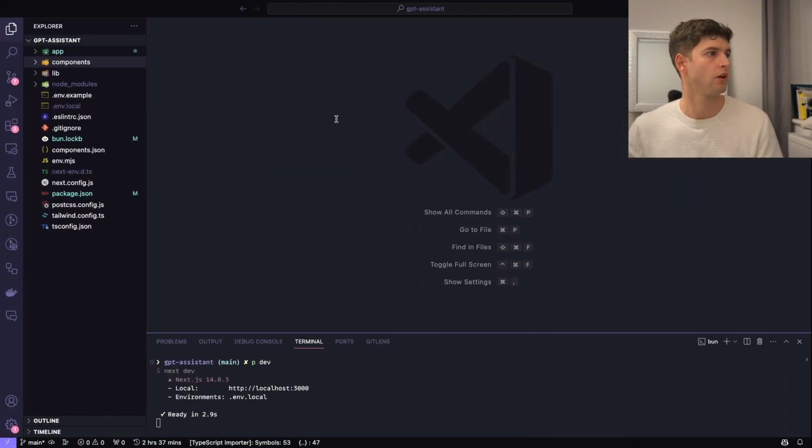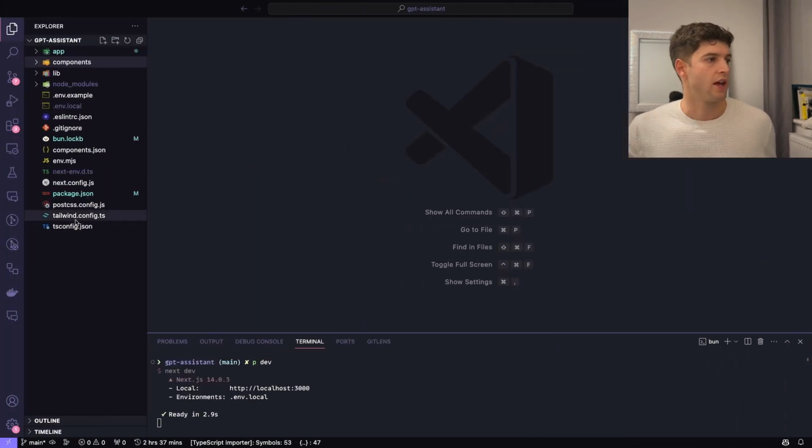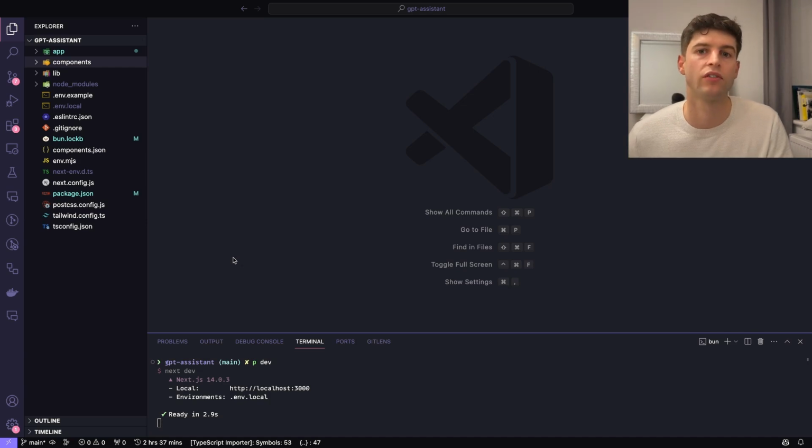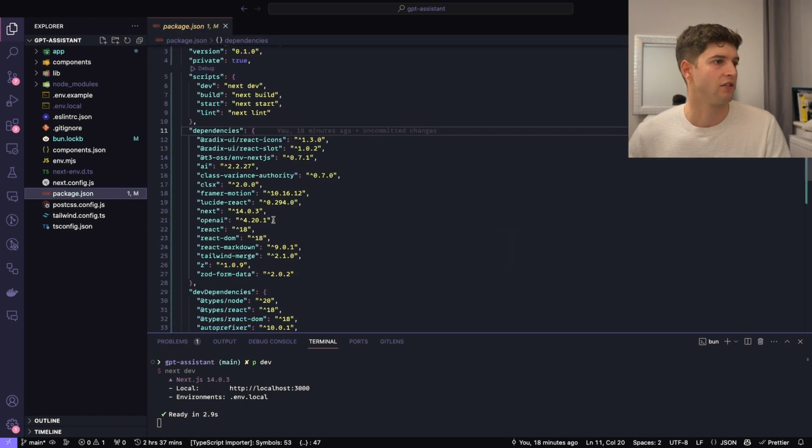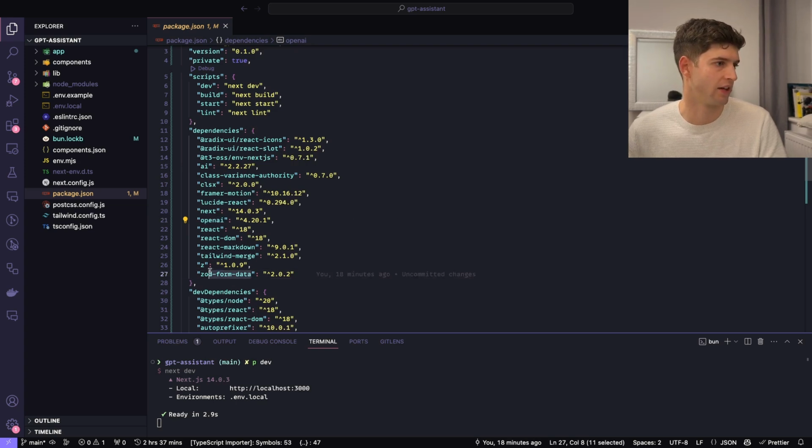I am going to open up this project. This is a NextJS project. I created it using Create Next App, and I've added a few things. It is pretty much the default configuration from Create Next App, but we've added some packages like React Icons, React Slot, the environment variables here, the AI package, which is an important one, the OpenAI package, a few others, a bit of animation from Framer Motion, and just some validation stuff here.